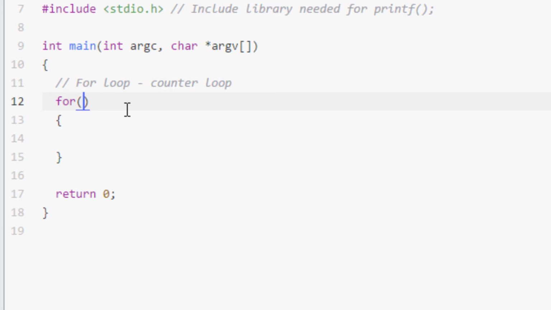So let's make a for loop that counts to 10. So we have int i equals 0. We are setting a variable, i, equal to 0. You can define it in the loop, or you can define it outside of the loop.